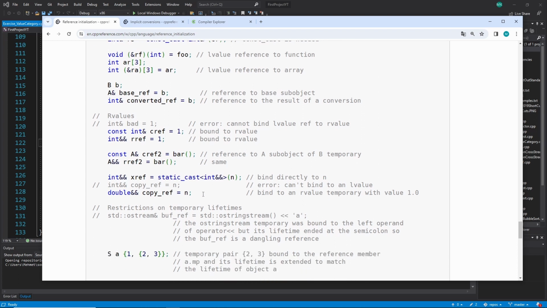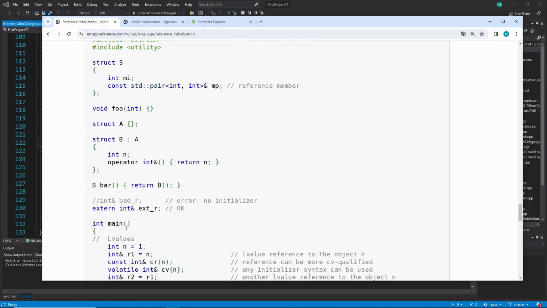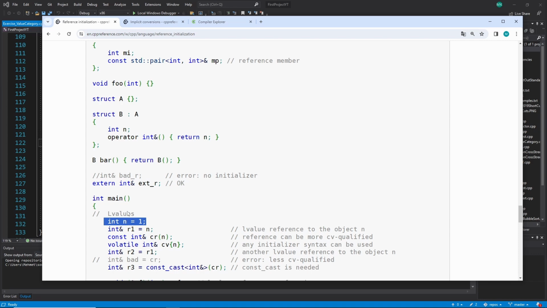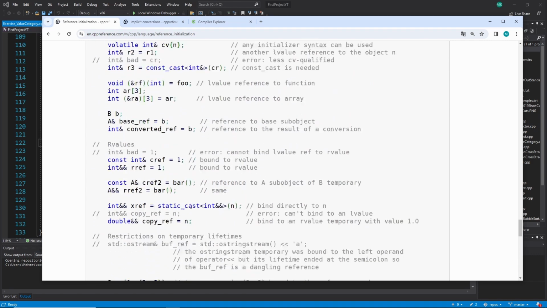And let's go on. I just told you, you can't bind n to an R value reference, right? But they are doing this here on this line. How the hell are they doing it? Try to figure this out. It says here bind to an R value, temporary with a value 1. But we just had this example here. N is an L value. It exists. It's not a temporary value. It is here. They are indeed using it.